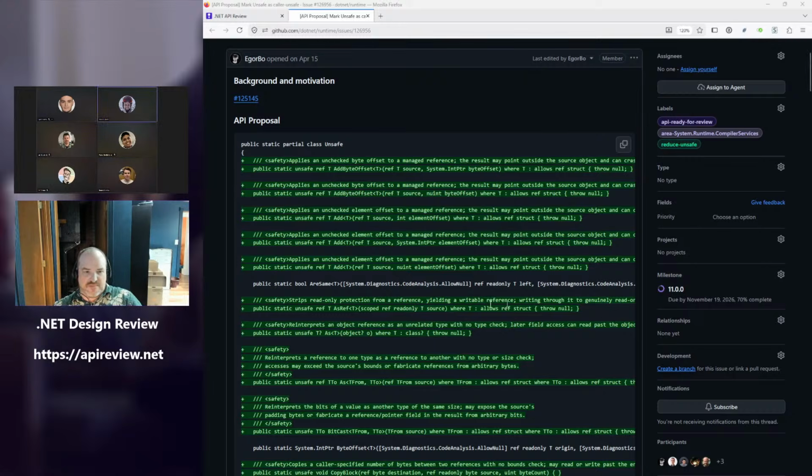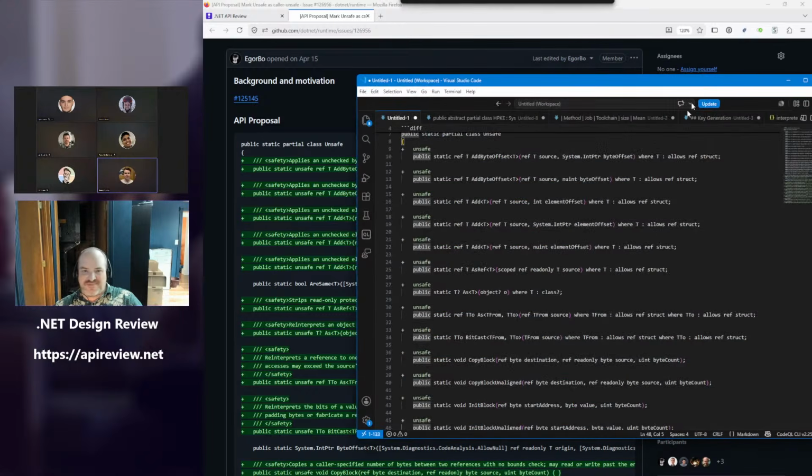Is that a new API too? No, none of these are new APIs. They're all existing APIs, and we are adding the unsafe annotation on them.